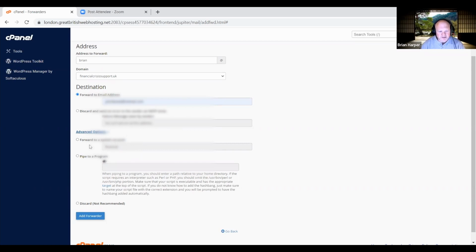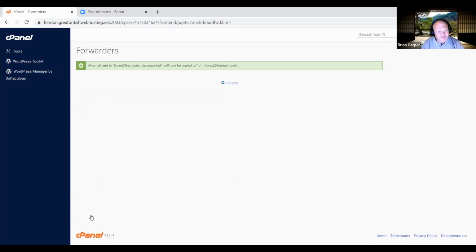So basically, you could also forward to a system account. Again, these are radio buttons, so once you pick a radio button, it takes it off the top one. And you have 4 options here, but you can only pick one. So we're going to pick the top option and forward that to John's Hotmail account. And then all we have to do is click add forwarder. That's it. It's quite a useful resource, isn't it?